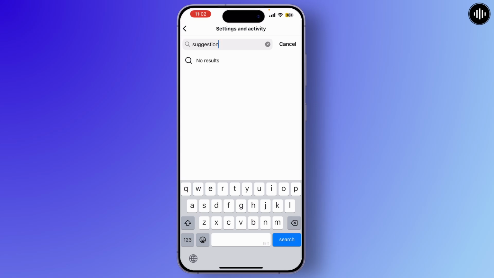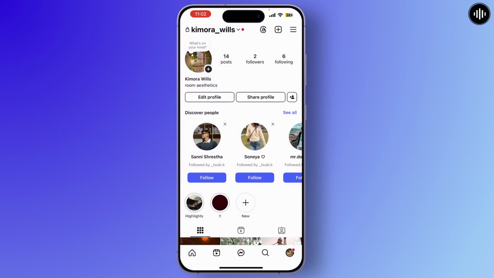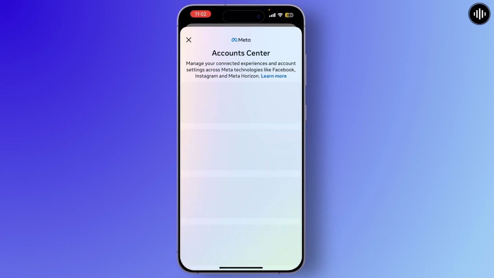And if you believe your account has been compromised or these unwanted actions keep happening, it's a good idea to change your password. Just go to account center and simply tap on password and security and tap on change password.